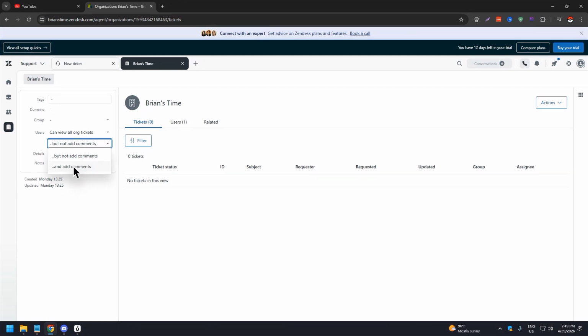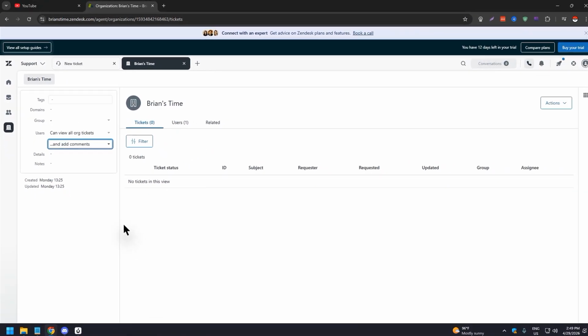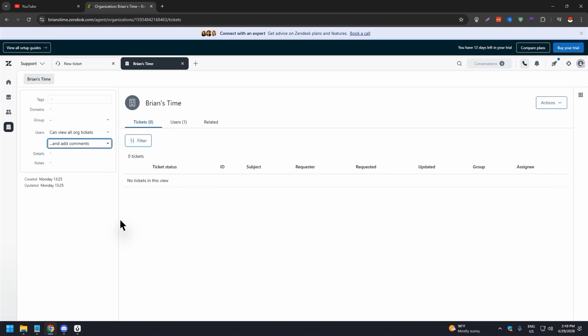After that, you can also pick a new option here, but not add comments, and add comments, depending on how much freedom you want. But for the most part, people would go for and add comments so they can actually do more stuff with the tickets org wide.